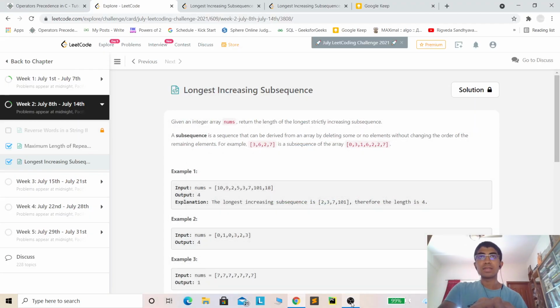Hey guys, I'm Shreyas, and today we are on the 9th day of the July LeetCode Challenge, and the question for today is Longest Increasing Subsequence.